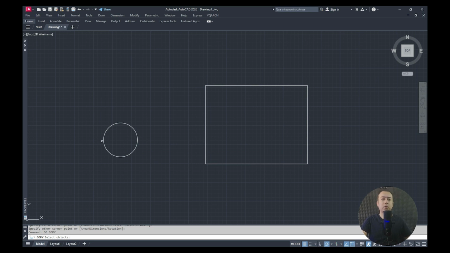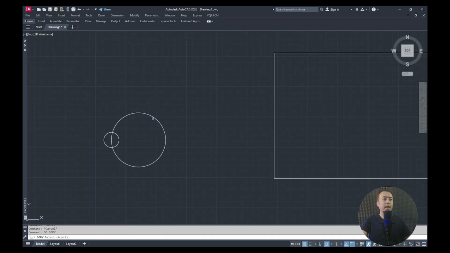So here, let me draw something else too. For example, let me draw a circle here as well. Okay, now I'll copy again. CO, enter. It asks me to select. I want both of these to be copied. So I can use a window like this to select both of them, or I can select them one by one. Now I'll select them one by one. You can select as many as you want because right now it's telling you that you can keep selecting. If you're done with your selection, naturally by pressing enter once, you can exit the selection mode. I press enter once and as you can see, it exited the selection mode.